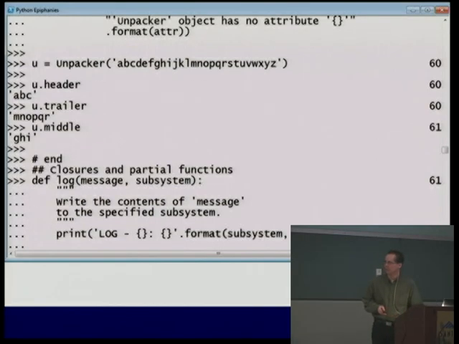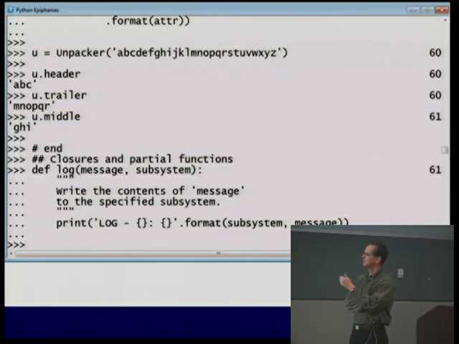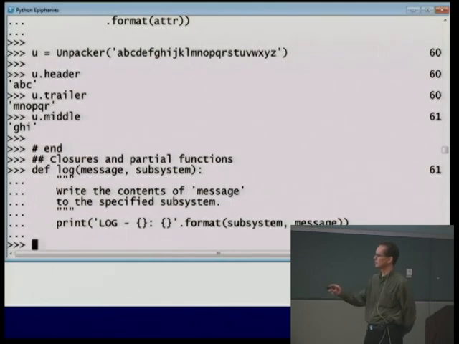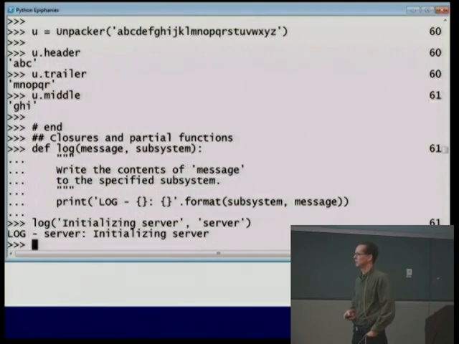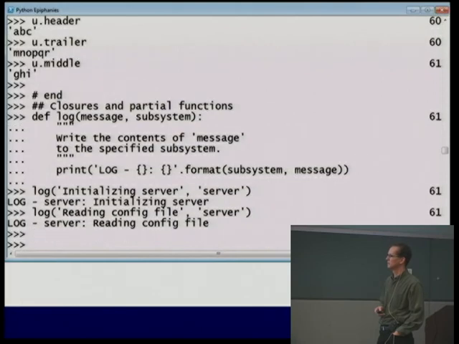Closures, partial functions, etc. So we hinted at some of this before. Let me go through this a little more methodically. Toy example again, sorry. It's the way it always is in teaching typically. I have a function that I give a message and I tell it what subsystem I want to log to. And all I'm going to do is print log, whatever the subsystem and the message. Of course, typically I'd write it to a file or something. And so this is a server kind of thing. I'm initializing it. I'm reading the config file. It's going into the log file.